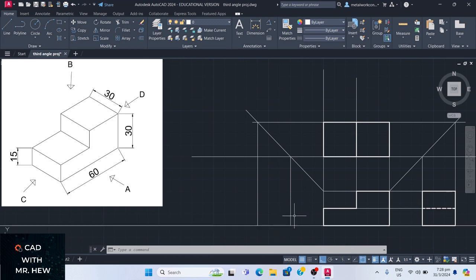What we want to get now is the height. So we're going to go line. I'm going to transfer this point here to there. We're transferring the height from the front elevation. So go line again from here to there. Press enter. All right. So we're going to do the same thing that we did before.